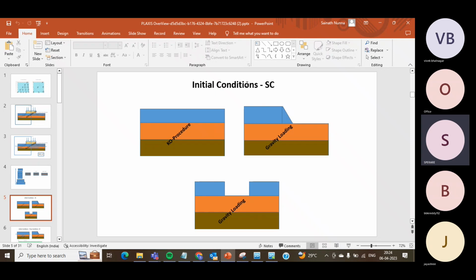Okay, so please remember this. By mistake, if an embankment is already there, and you are taking it and trying to apply a load on it and then study it, in that particular case, the embankment structure is something like this. So you have to consider your particular problem as a gravity loading, not as a K0 procedure. Okay, so you have to be very careful about which one you need to select.